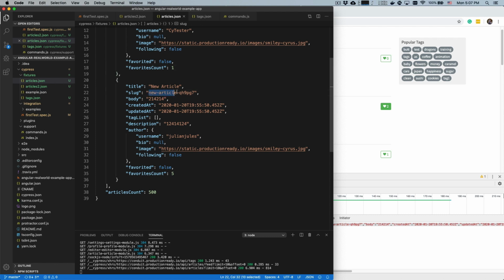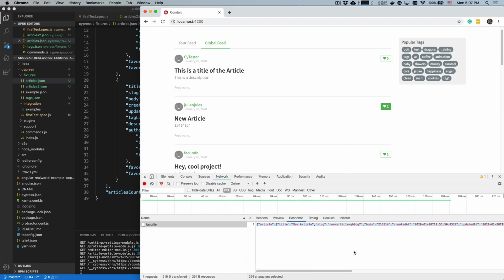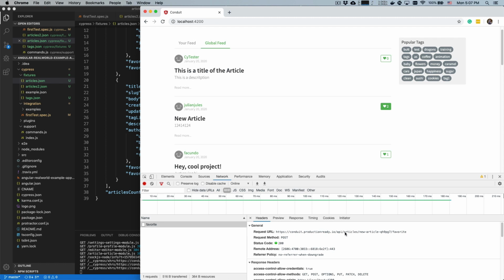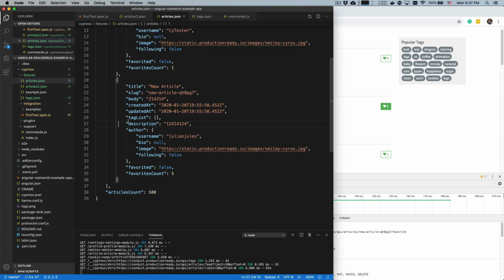Also, look at this string. So this slug key, and this is the link to our created article. And we have to use this link as a part of our response here. API articles, then we use this link and then favorite. So we can get this link from our fixture file, made it as a part of the link which Cypress will listen to, and then provide the response.